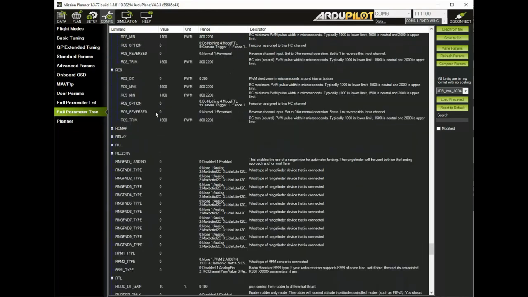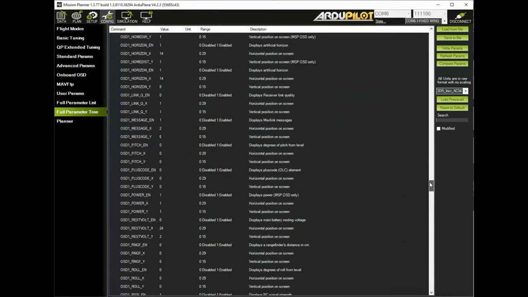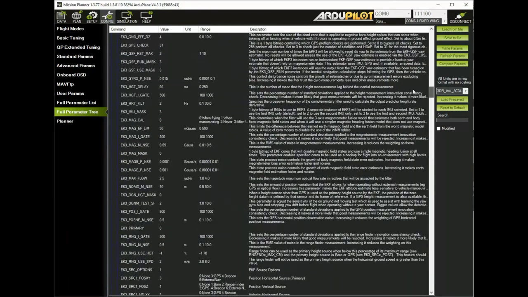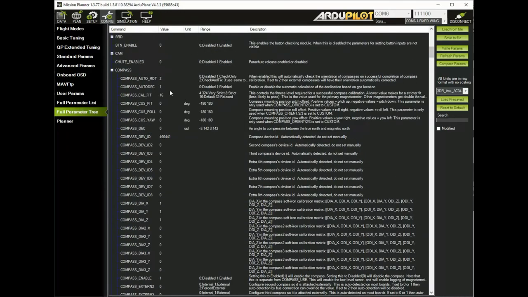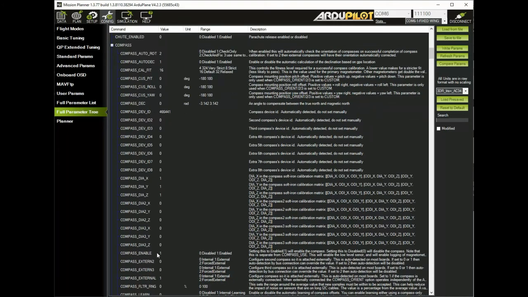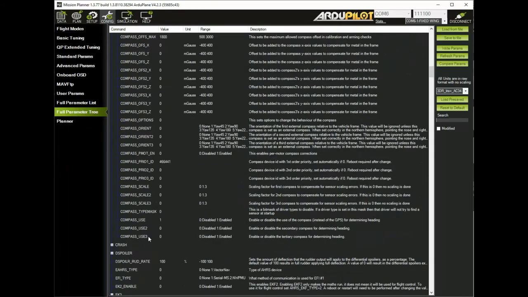Then after I clear my search, I'll scroll up and find the compass section, since I do know that this module is a GPS with a compass module as well. And I will make sure that compass enable is set to 1, and also compass use is set to 1.